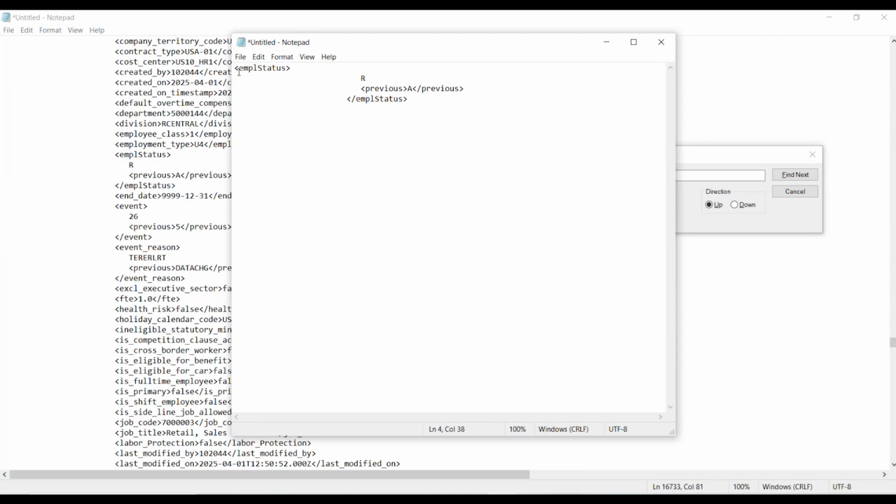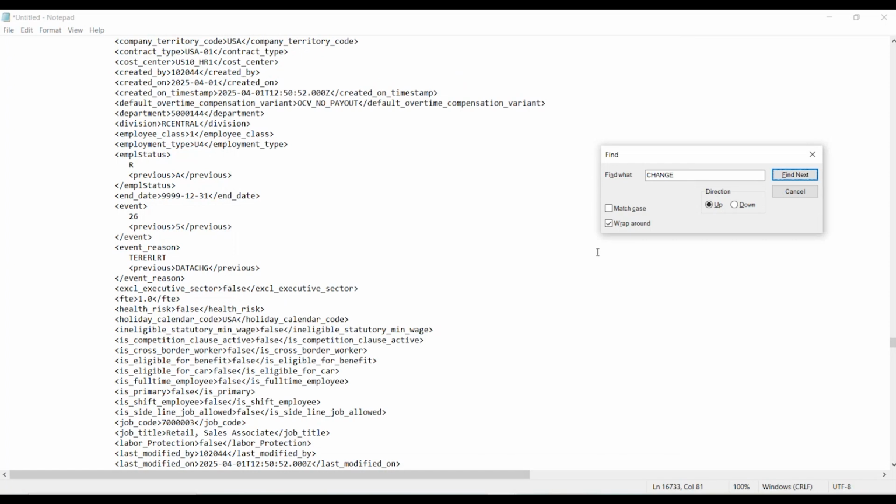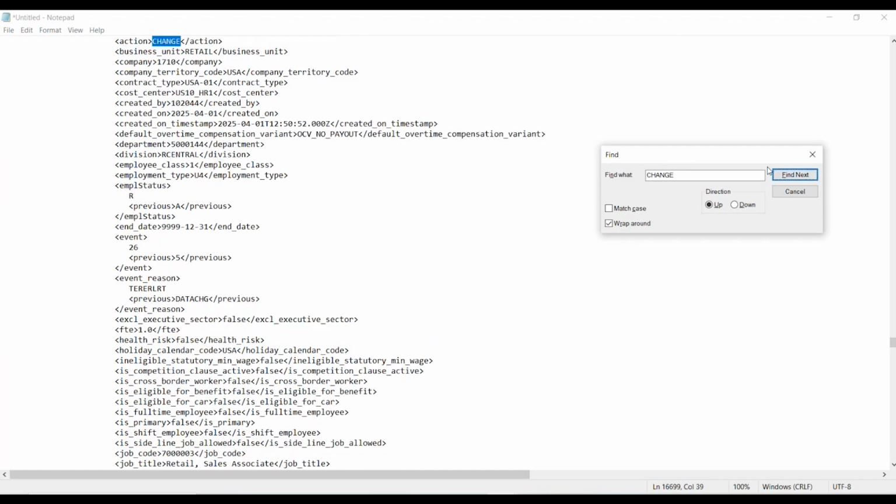You can see this employee status and this employer status, and the previous value, you can see the previous a. Perfect. Again we can see another change over here. This same change is again over here. We will see another one. You can see this event.